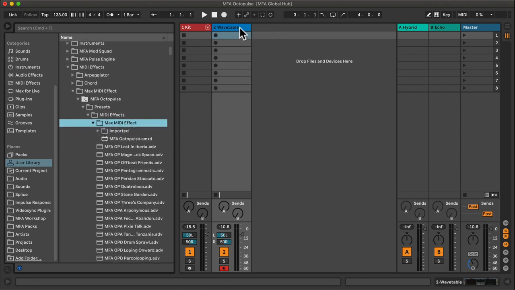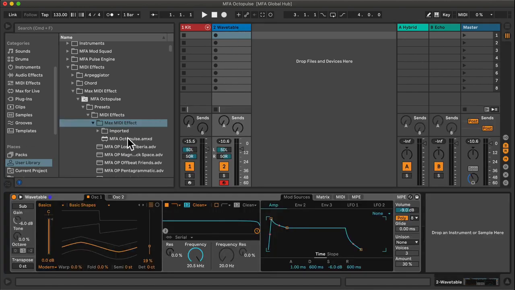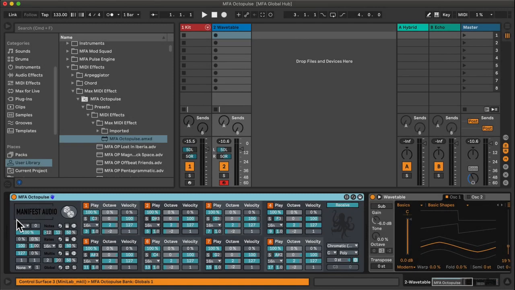I will drag it to a MIDI track with Wavetable already instantiated. Octopulse is a MIDI effect and therefore must be placed prior to instruments. It produces MIDI information which instruments will translate into sound. It can also process transposition information as well, as you'll soon see.